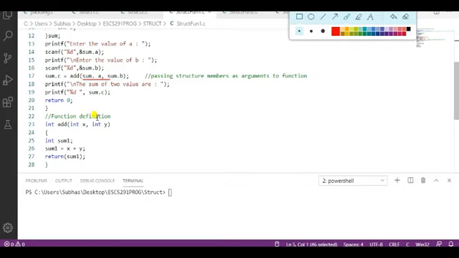Okay, that value will be assigned to this variable x, and sum.b will be assigned to y. And sum.a will be assigned to x. Then integer sum is another variable within this function, and it's a local variable. So sum1 equals x plus y.